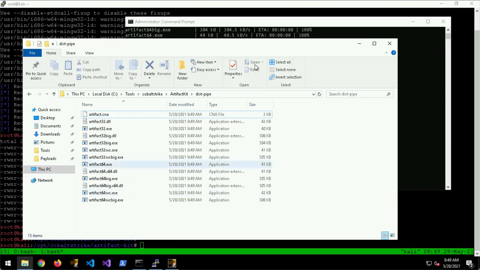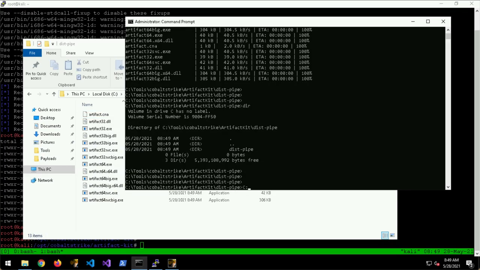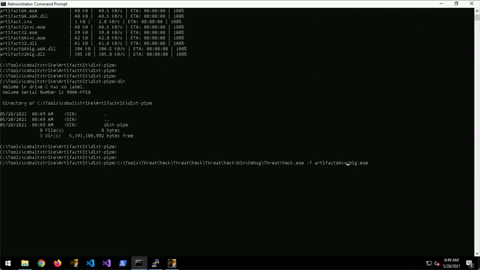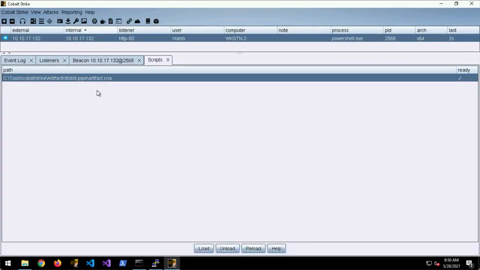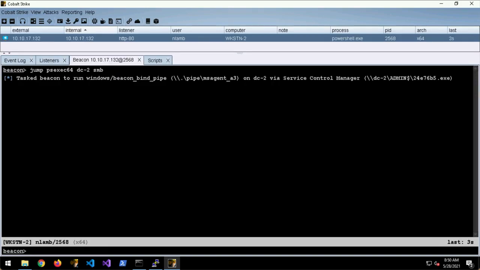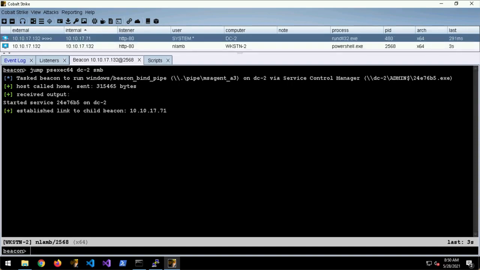Now, let's use ThreatCheck again to scan this new version that we've got. So that's artifact64big, and now we get no threat found. We don't need to reload this or anything. So now we can just go back to our beacon and do jump psexec64 dc2 and smb again. And this time we have our beacon.